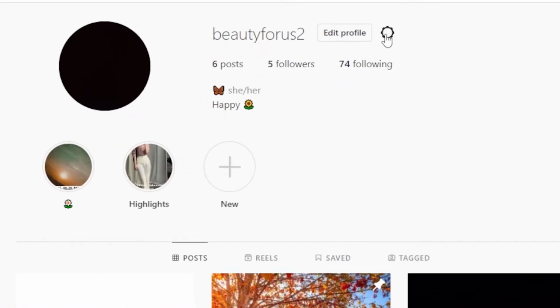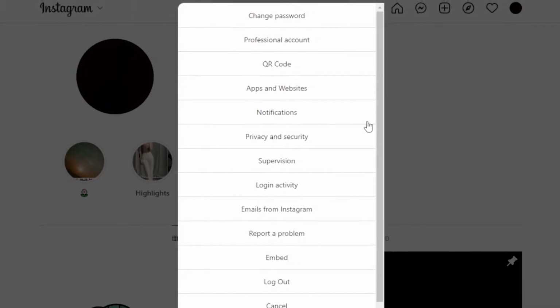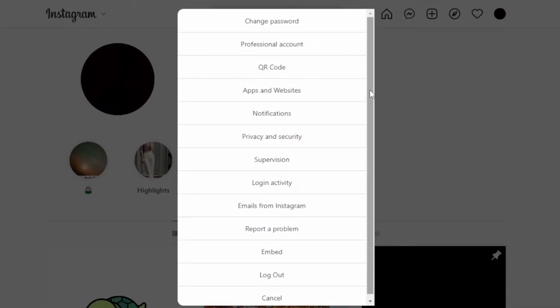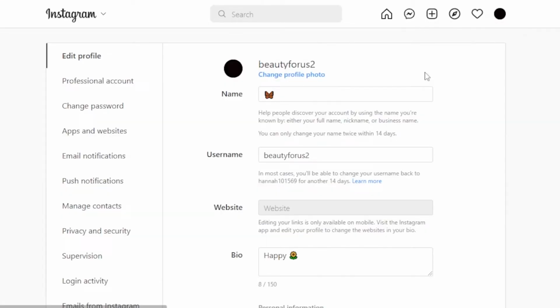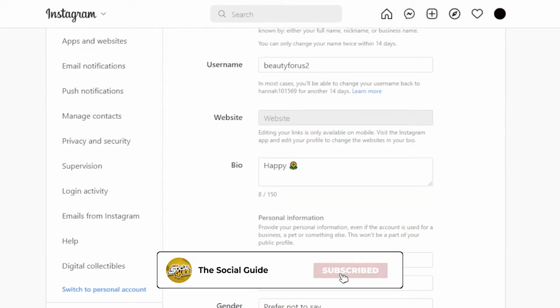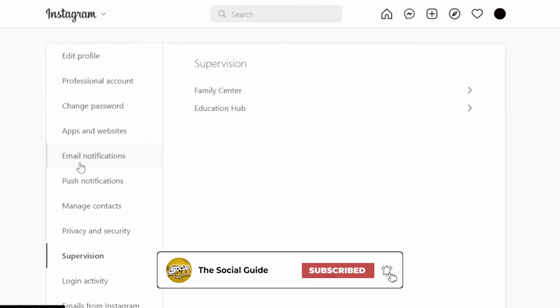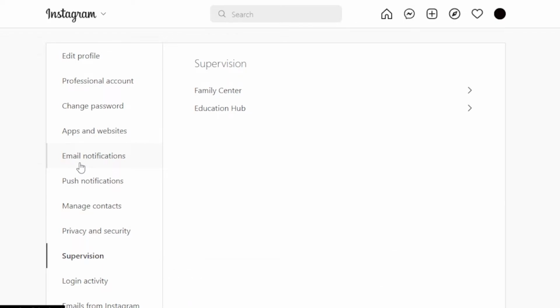And now in our settings, I will be getting some of the more options that we do not get on our simple account, such as professional account. Then we have like apps and websites. We have privacy and supervision right here. Emails from Instagram, embed and report a problem. So you will get like more access to your account because it's a professional account now, and I will be able to kind of like check insights and analytics. We have our own Meta Center and a business suite.